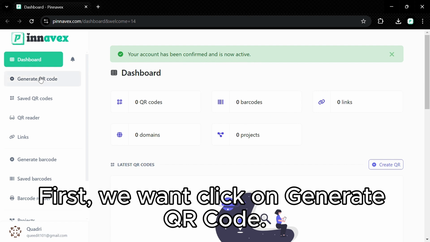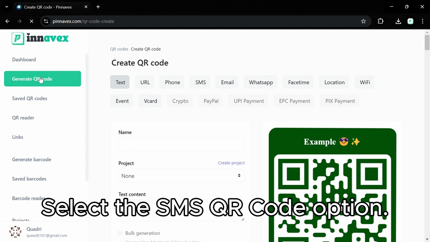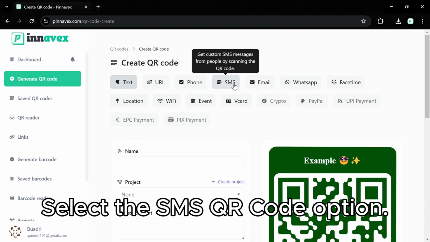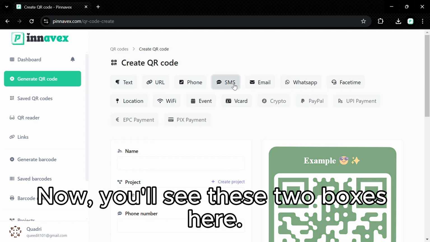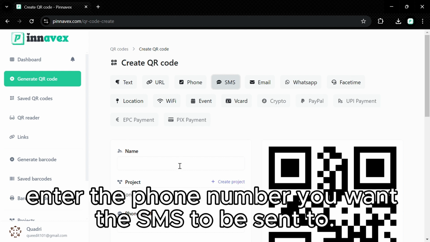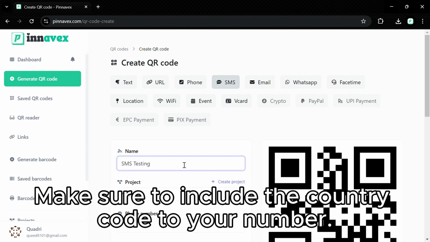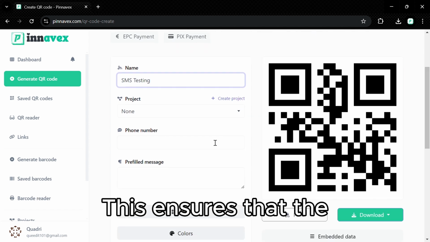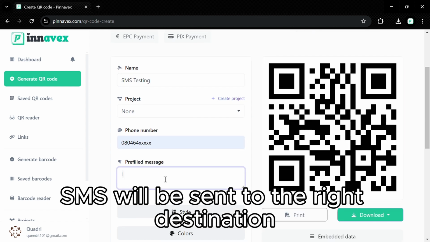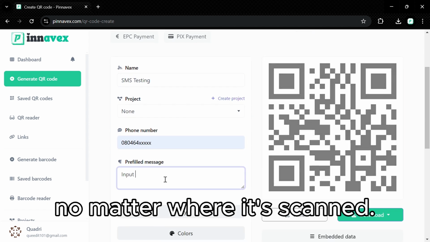First, we'll click on Generate QR Code. Select the SMS QR code option. Now, you'll see these two boxes here. First, enter the phone number you want the SMS to be sent to. Make sure to include the country code to your number. This ensures that the SMS will be sent to the right destination, no matter where it's scanned.